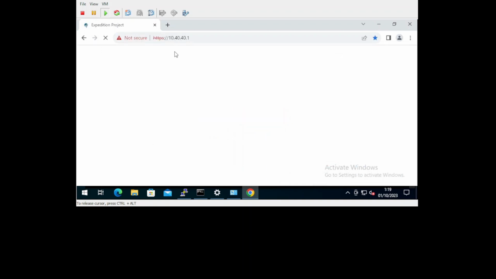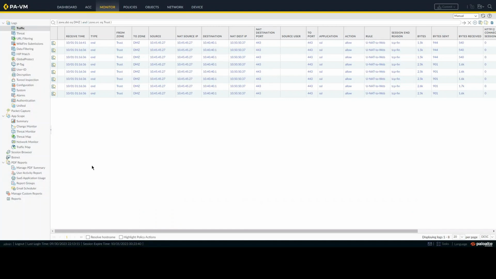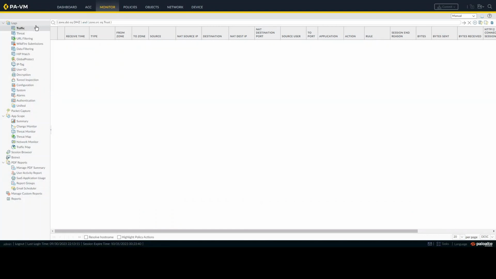Yeah, and this is 10.40.40.1, the IP of the untrust L3, and we can access the web server of the DMZ via the untrust L3 zone. We have confirmed that our client can access the web browser of the web server. We now can check the traffic of the firewall. We go back to the firewall. Wait a moment. We go to the monitor and traffic.